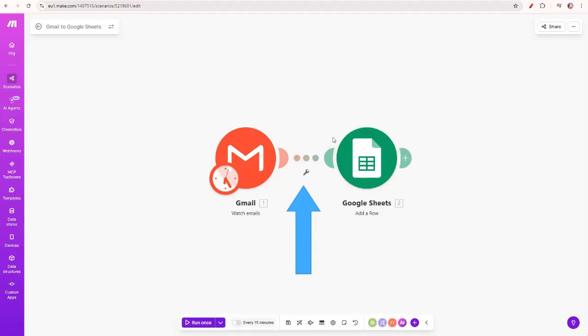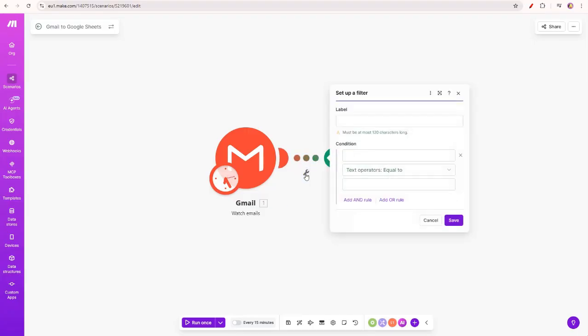Let's begin. See the little line between the two modules here with the three big dots, and the little spanner icon appears. This is where we need to click to get started. The filter setting panel opens. Let's label it first. Invoice. Make it easier for us to understand.